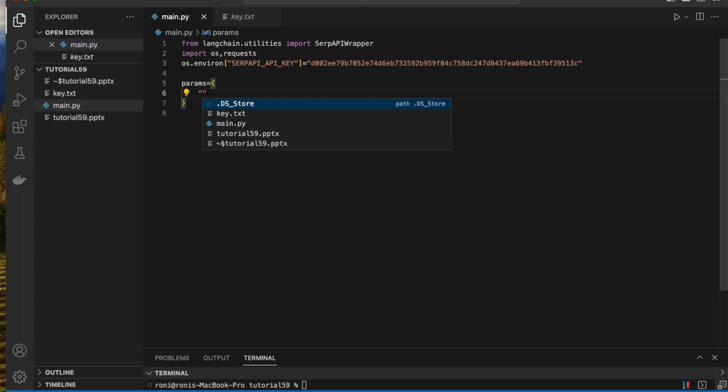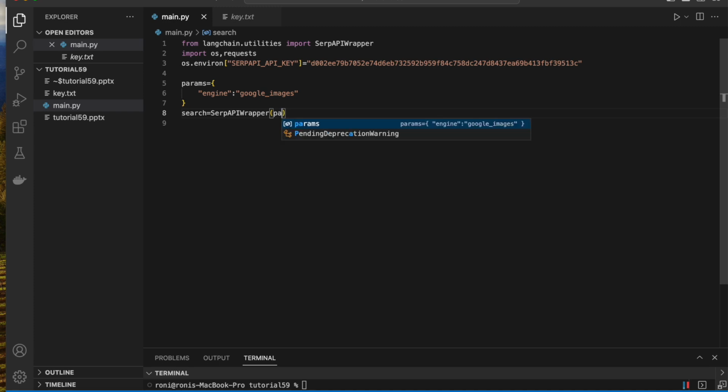I will write engine, and I will use the engine as google_images. So this is going to be our engine. What language will we use? Geolocation you don't require, and I think this engine is more than enough. Now let's create an instance of our search. With a variable, search equals SerpAPIWrapper, and inside that we'll pass the params, params equals params.